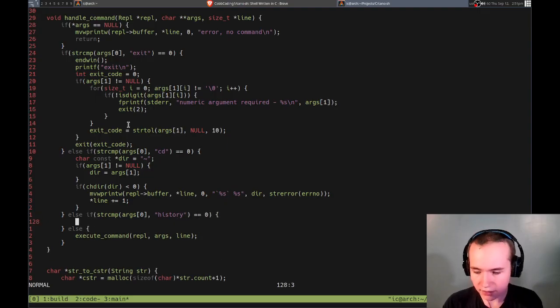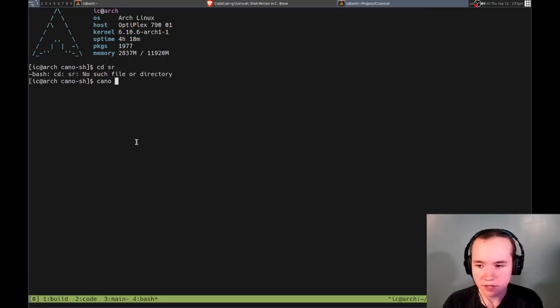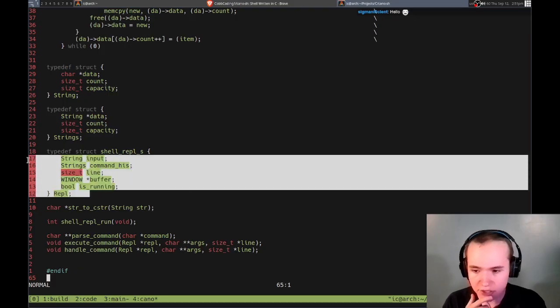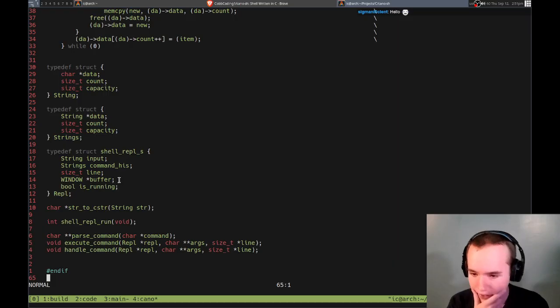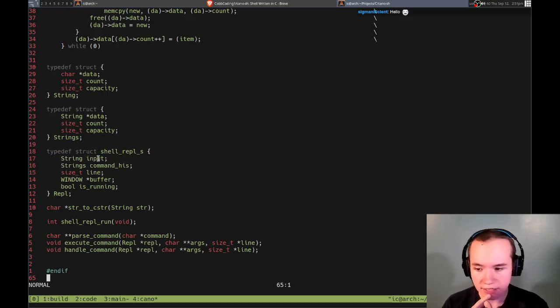Is this okay? Let's see. So we need to basically just display all of history, so we can just iterate over it. We don't really have that here, but it's in the REPL. That's a structure basically, which I can show. There's no source file, I will need to set that up eventually. The REPL structure has the buffer that we write things to, that gets displayed, the current line, the command history, and the current input.